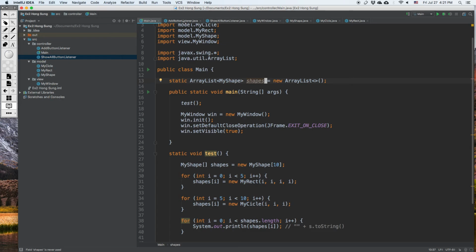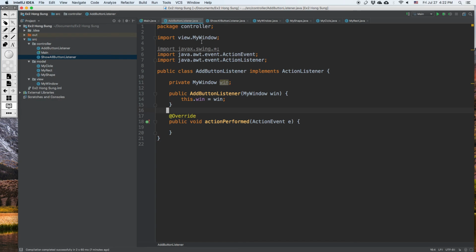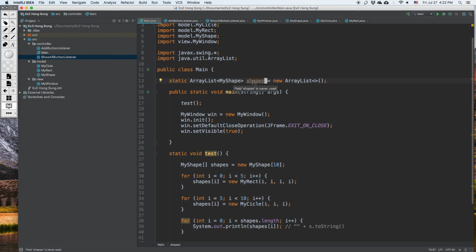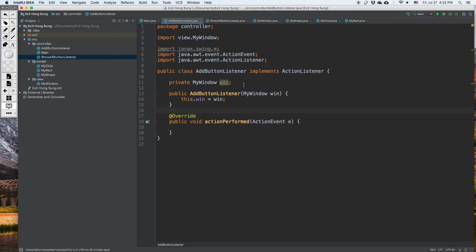So as I click add button, the corresponding shape, either rectangle or circle, is created, it will be stored into these shapes, and then the values will be displayed and the like. So we have the listeners set up, and then we have the shape array set up, so we can now implement the functionality as we push one of those buttons.